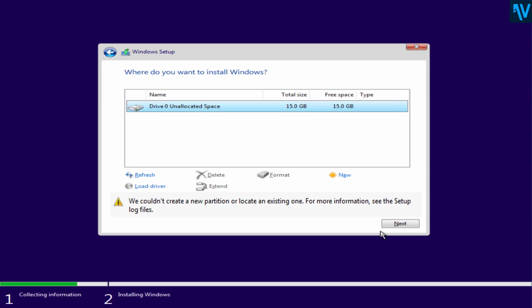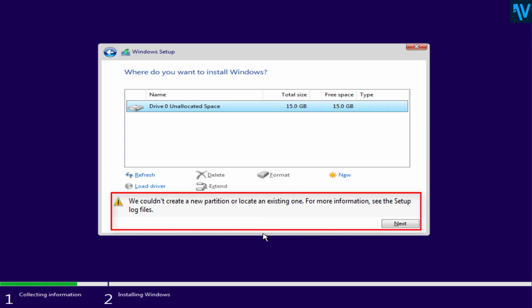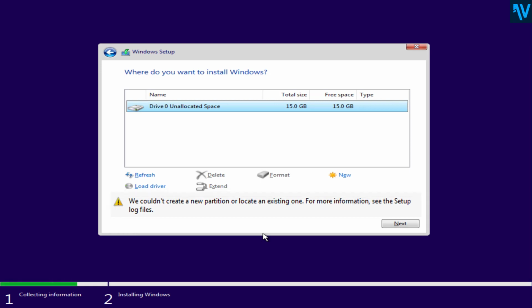Hey guys, if you are getting an error like this while trying to install Windows on your PC, then I will show you how we can fix this problem. So if you see this message, "We couldn't create a new partition or locate an existing one," then you need to type a few commands on your command prompt to fix this issue.